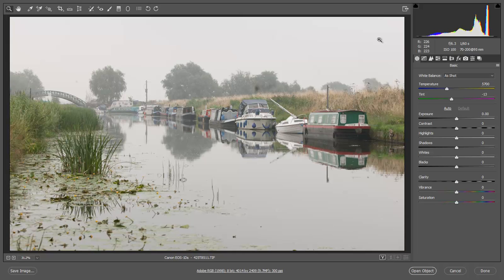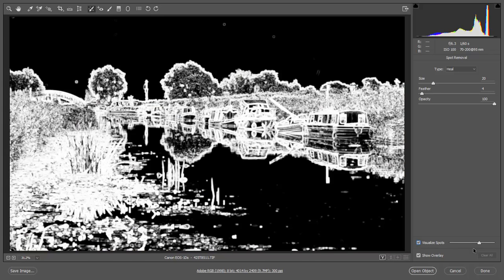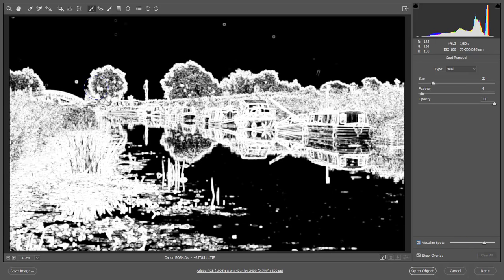There's a couple of marks in the sky. I very much doubt we're going to see those by the time we've finished our manipulation, but it's not bad practice, is it, to deal with them anyway, just in case. So let's very quickly do that by selecting our brush, and from the bottom right of the screen, the visualize spots, and there we can see some of the spots clearly shown to us.